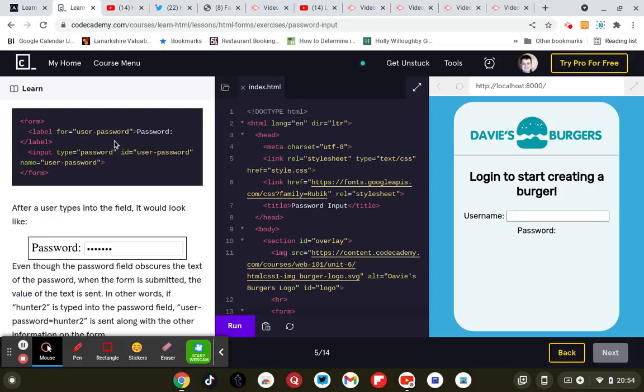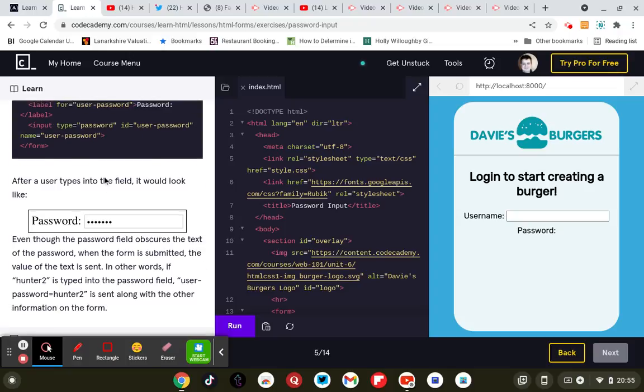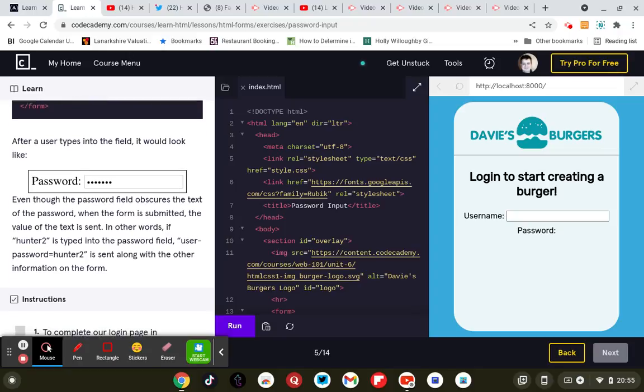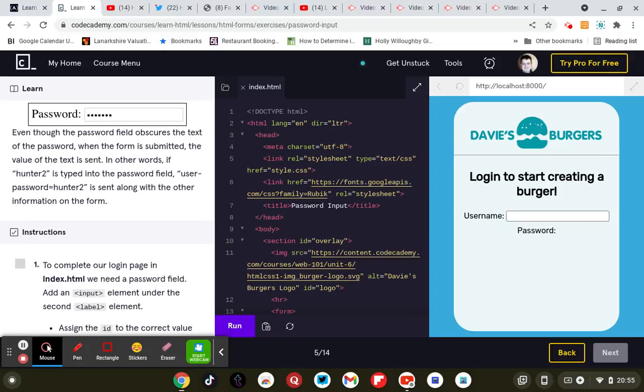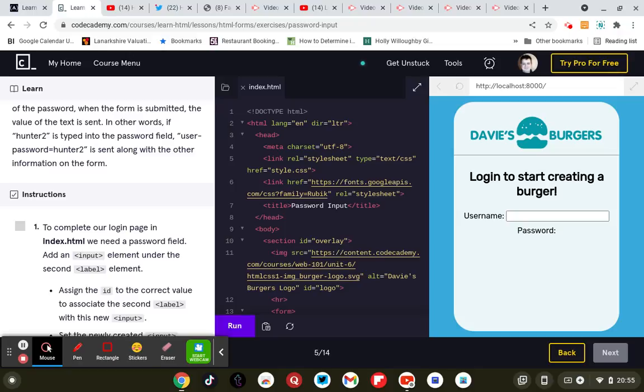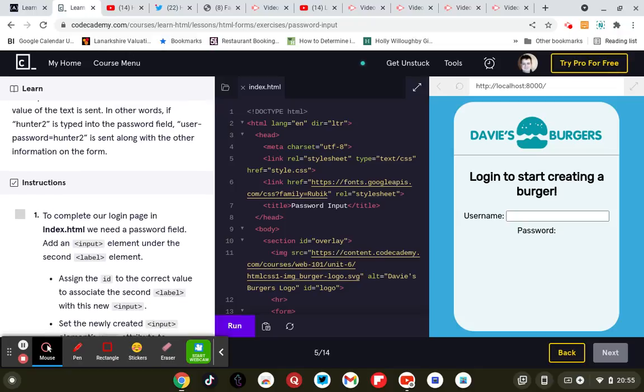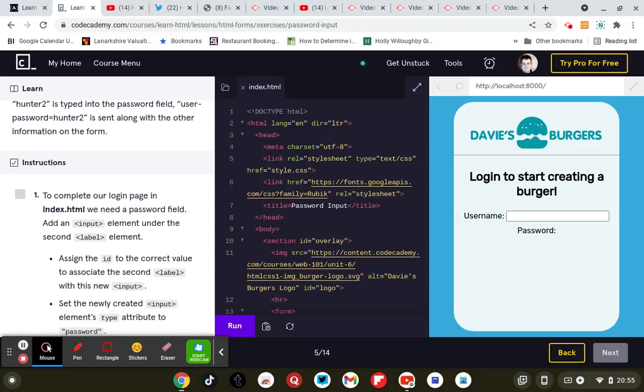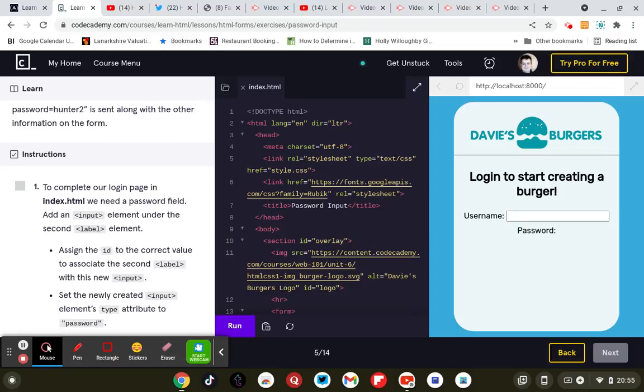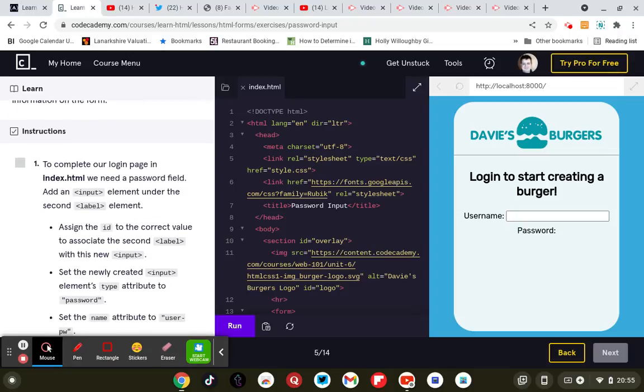So, label for user password. Input type equals password, ID equals user password, name equals user password. After the user types into the field, it will look like this. Even though the password field hides the text, when the form is submitted, the value of the text is sent. In other words, if hunter2 is typed into the password field, user password hunter2 is sent along with the other information in the form.